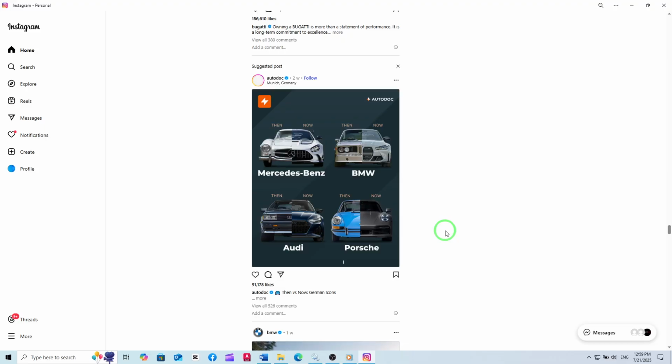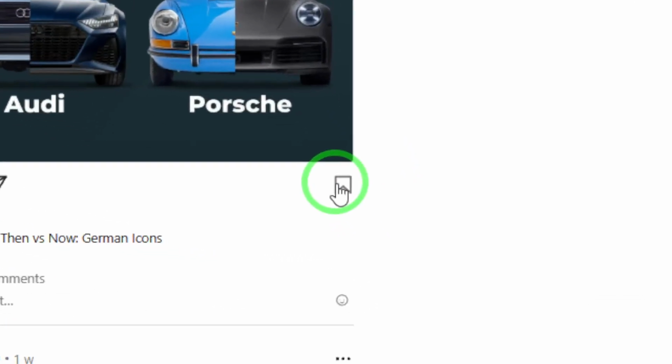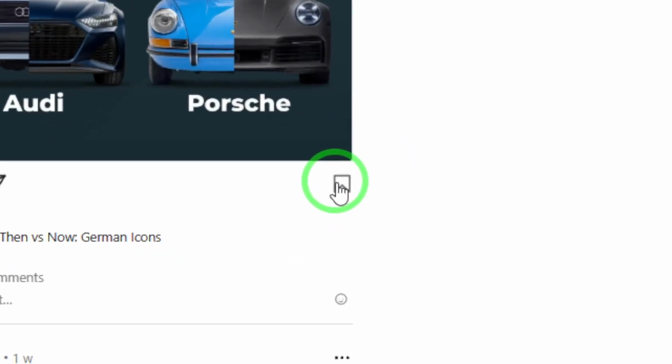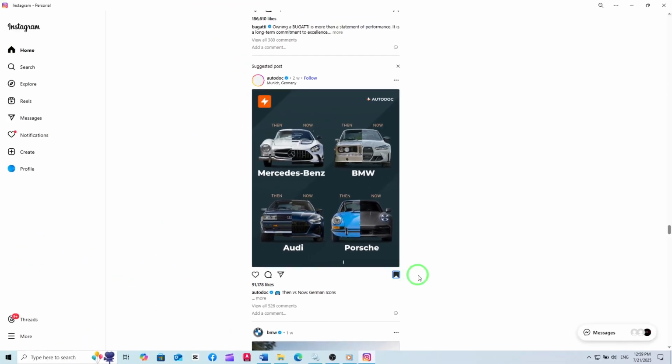Once you've found the post, look for the Save icon. On the latest update, this icon looks like a small bookmark and is usually located in the bottom right corner of the post, right beneath the image or video. Hover your mouse over the icon and you'll see it highlight or change color, indicating it's clickable.